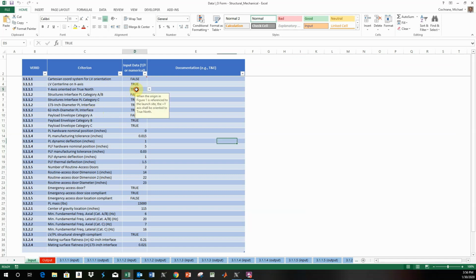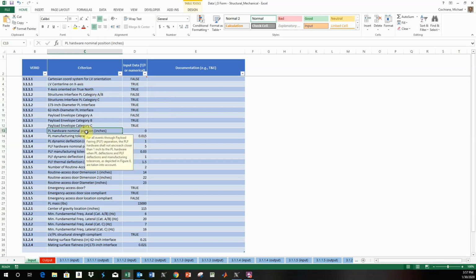So if it's a value here that's Boolean, there's a drop-down menu that they can pick, true or false. And you can also see that there's a pop-up menu that actually cites the language in the specification. So some of these are clearly the contractor believes that their system meets the requirement or does not meet the requirement.